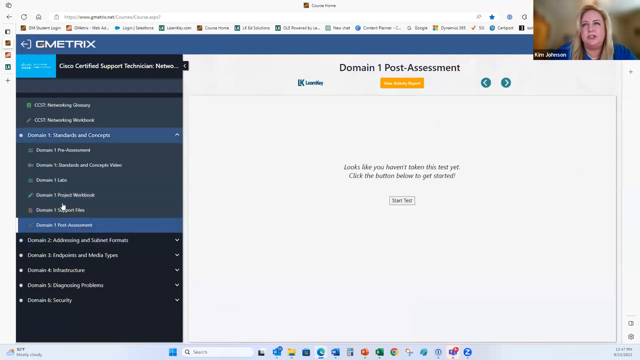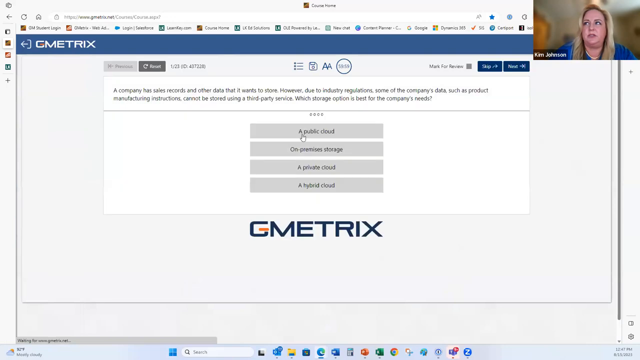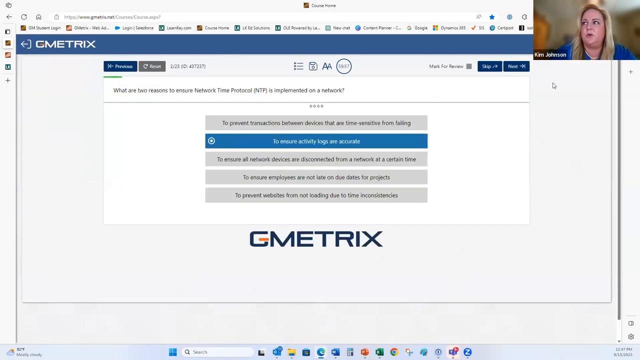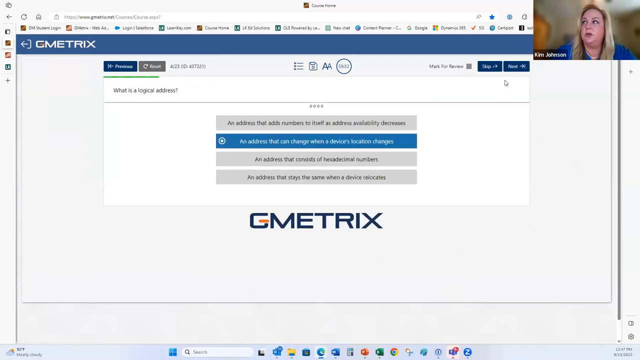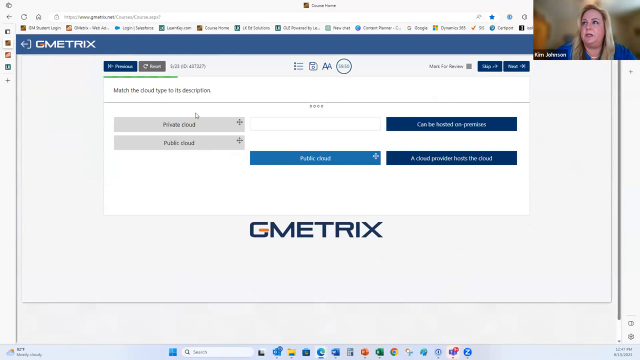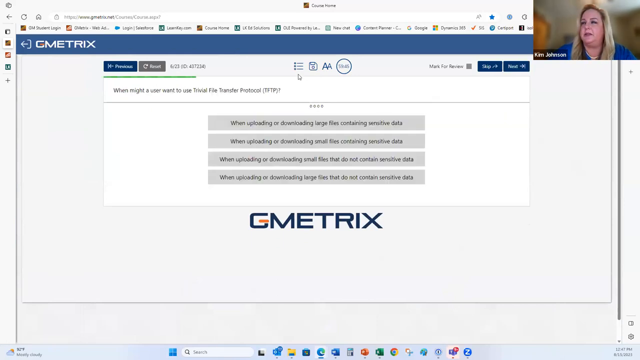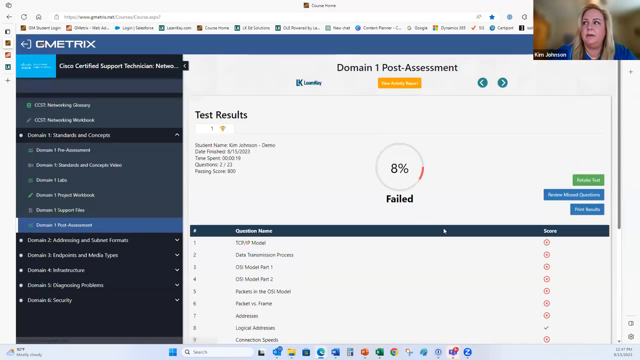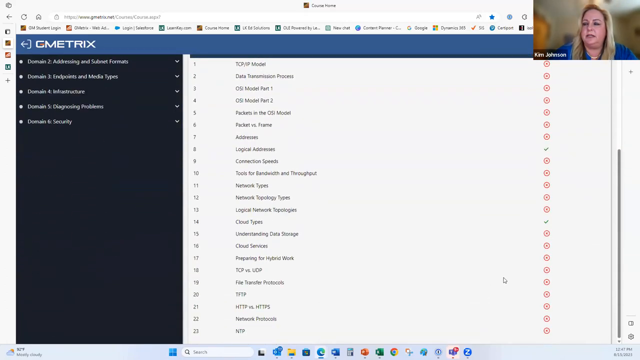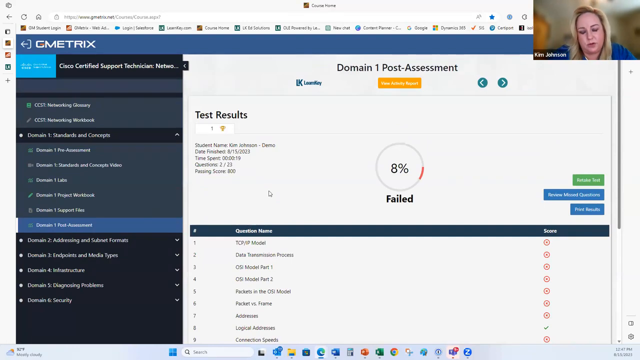The last piece to each domain is a post-assessment. So this is a closed book test, just assessing on what they've gone through in this particular domain. It might be a drag and drop, choose all that apply, multiple choice. It varies depending on the course that you're in. And then we also have a submit for finish to submit it for reporting and grading. And then they will instantly receive feedback or the amount of questions that they receive correct or incorrect. They can take this as many times as they need to.